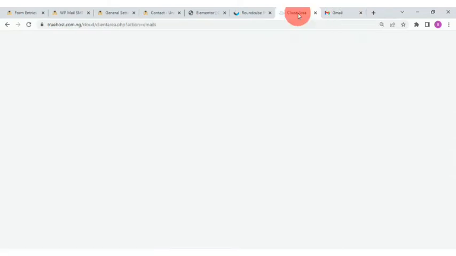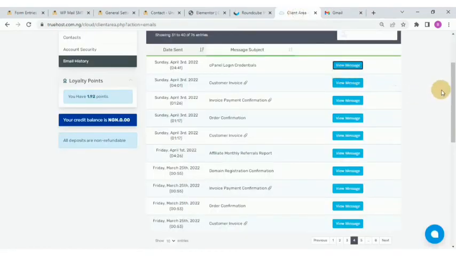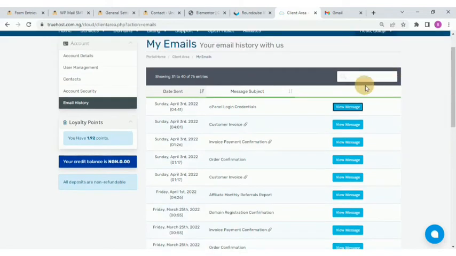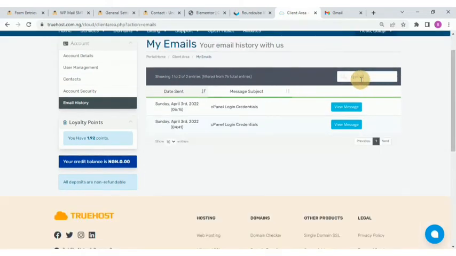okay, this email is still not loading up. All right, so can we just search here and search for cPanel? Okay, so we have two. This one is Sunday, 2022, and this one is another one. Okay, let me see this.